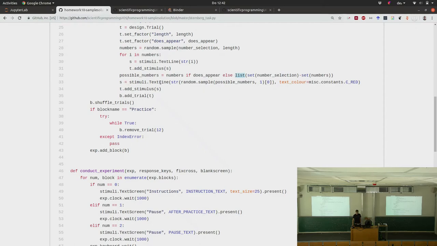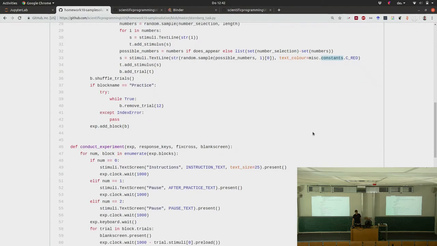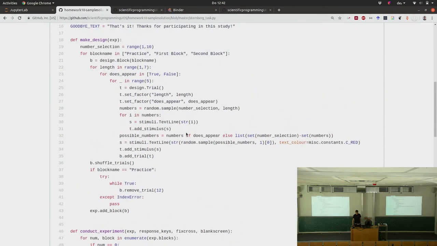Next, we add this final stimulus, where we make a text line and sample randomly from the possible numbers, only one, then take the first one because this returns a list. And then we set the color to red. I'm not sure if this was required in the design or if it's just to differentiate this from the numbers shown before. Then we add this stimulus, and then we add the whole trial to the block. And then finally we shuffle all trials in the block.